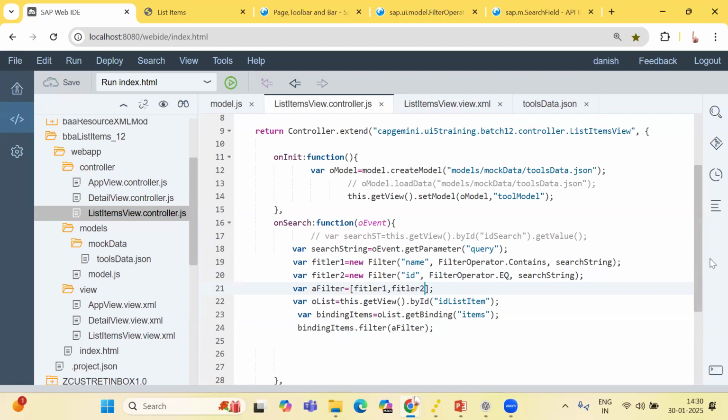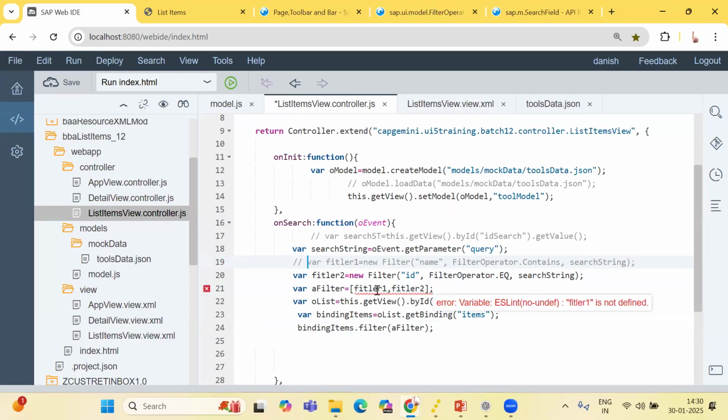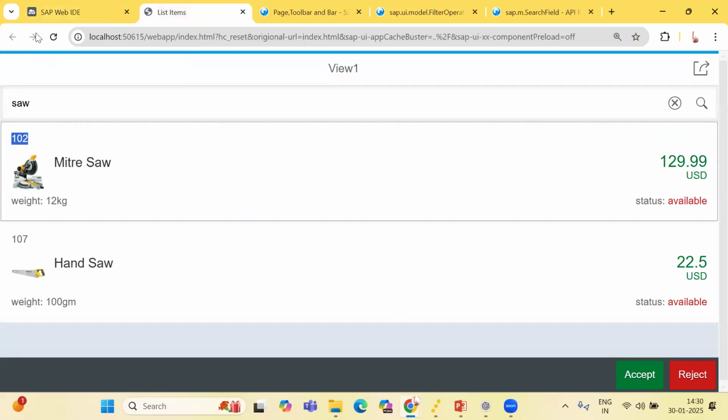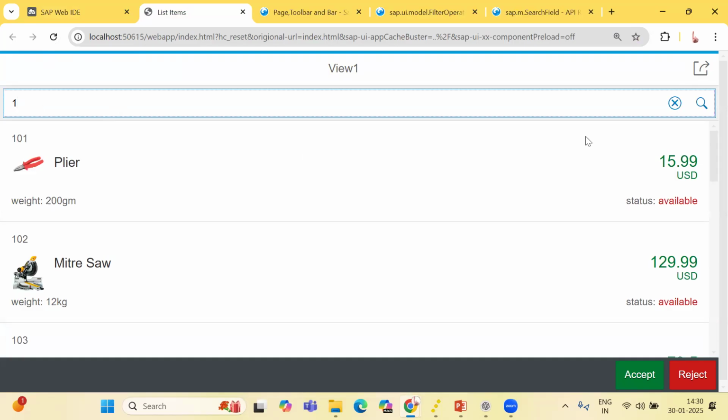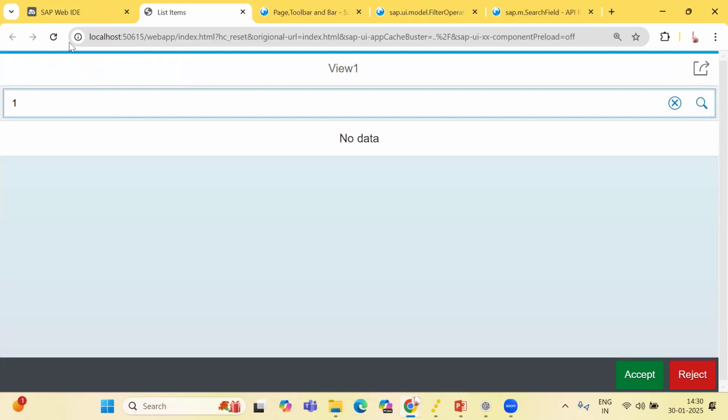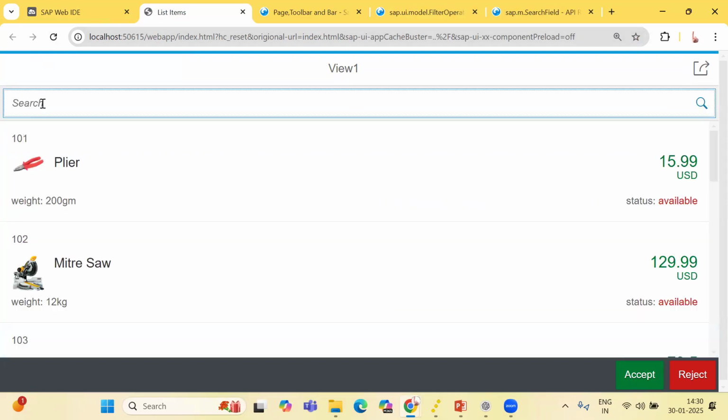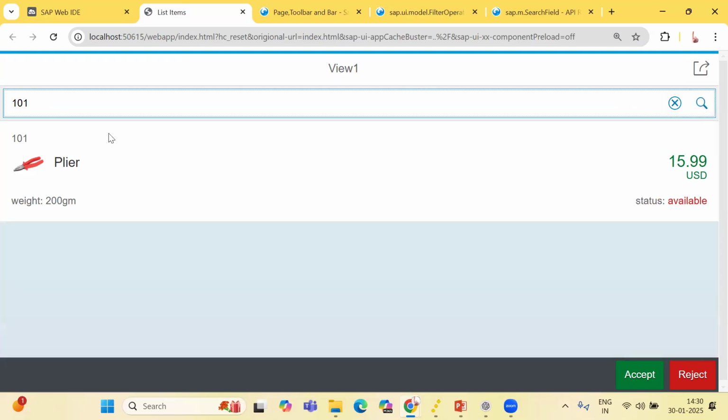So let me just first go ahead and comment this piece of code and also remove this thing from here and delete. So let's see if we apply this thing over there, what happens? Does it search it through ID? Let me just pass one search, no data. Okay, then let me search it through 101. And yes, it searches through 101 exactly. So that means if it sees the exactness in it, it's going to exactly search for it.